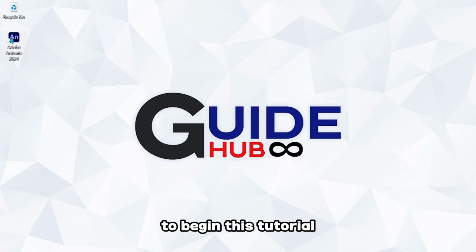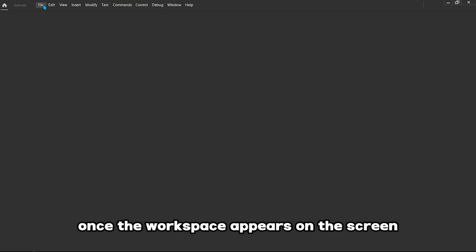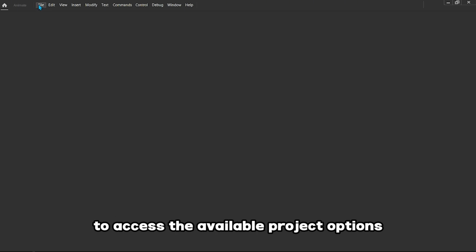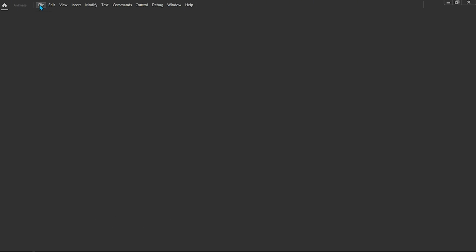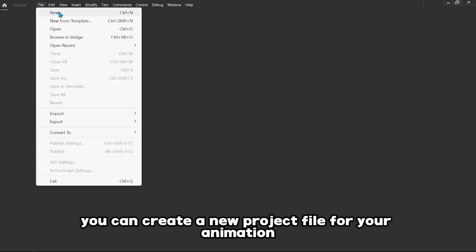To begin this tutorial, open Adobe Animate on your computer. Once the workspace appears on the screen, click the File menu located at the top left corner to access the available project options inside Adobe Animate. From the drop-down menu, select New so you can create a new project file for your animation work.